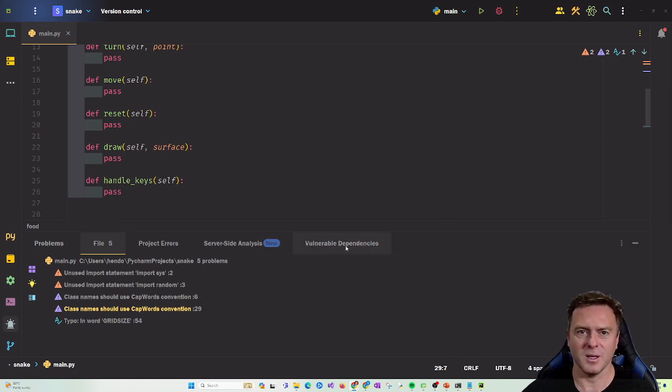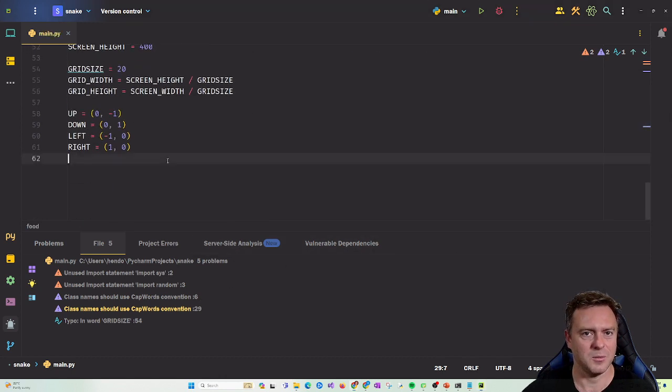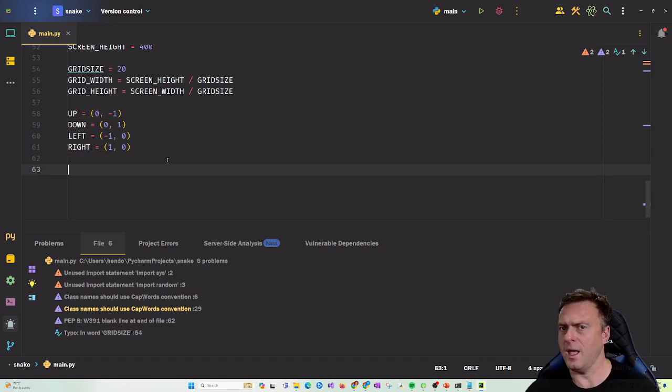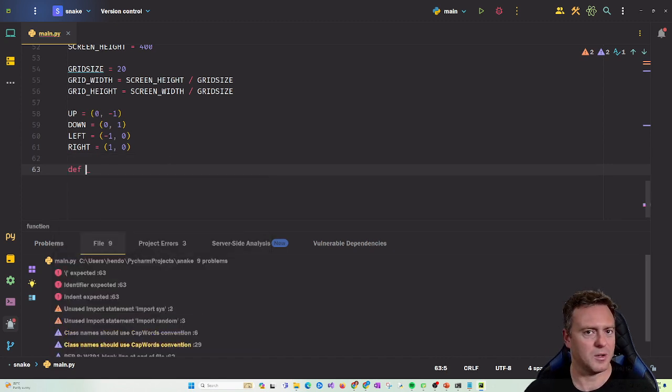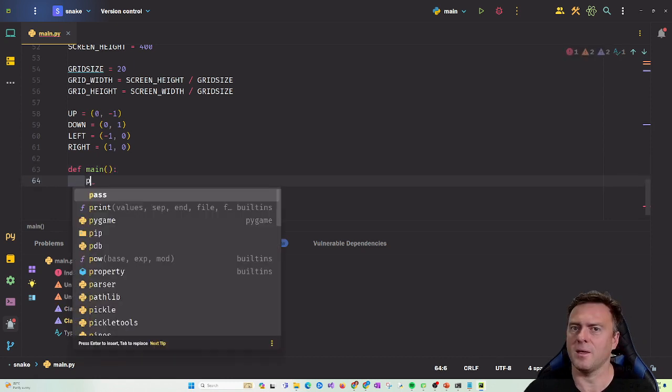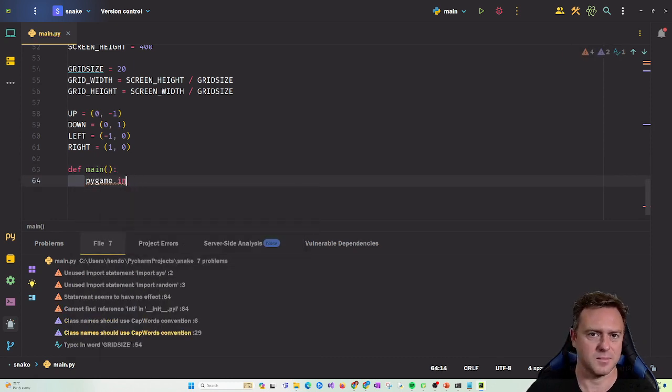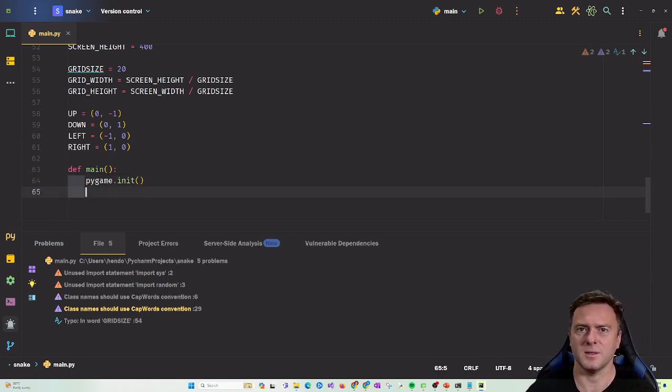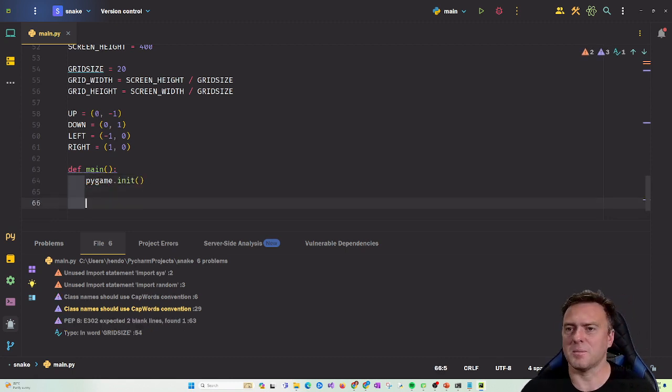So now we're going to go down the bottom underneath the global bit here, and we're going to make a main line. So we're going to go def main, brackets, snakey byte, and then go pygame.init, open the brackets. Cool, so that initializes and builds the Pygame.